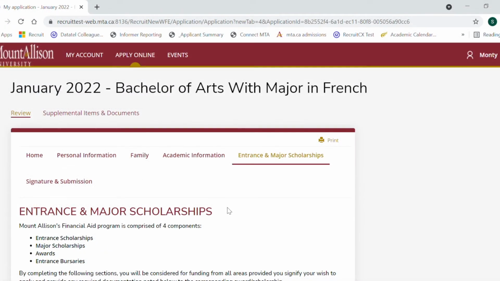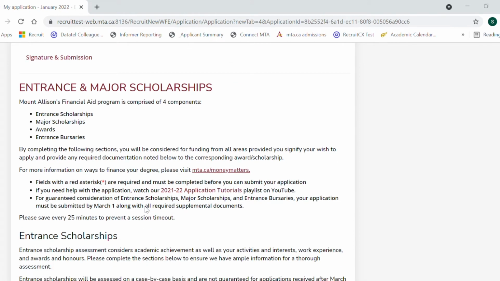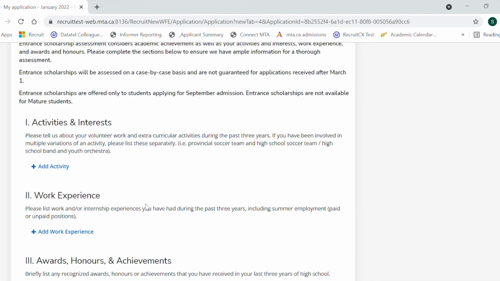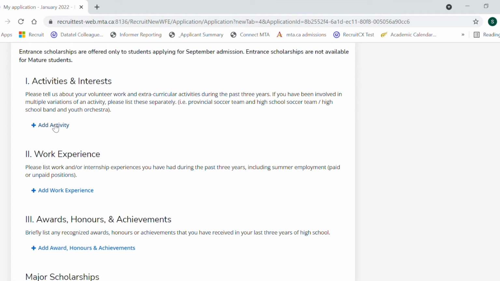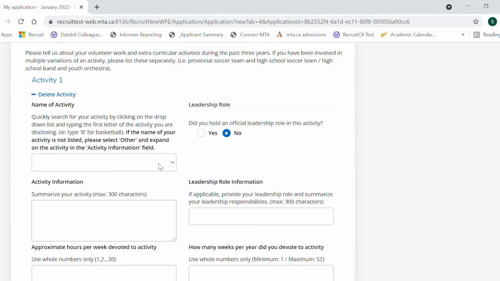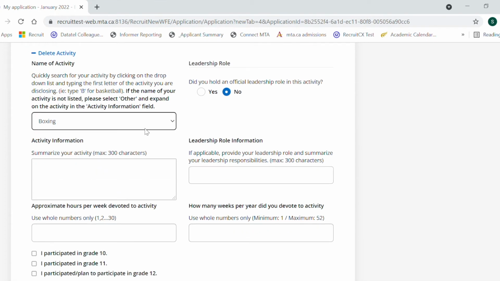Mount Allison only requires students to submit one application for both admission and scholarship consideration. This next section details entrance and major scholarships, allowing you to list activities, work experience, and achievements. You can also select other major scholarships you would like to be considered for. To add an activity, select Add Activity. You can then search the name of the activity using the drop-down and select the correct one. You can also add any further information you would like us to know about this activity.